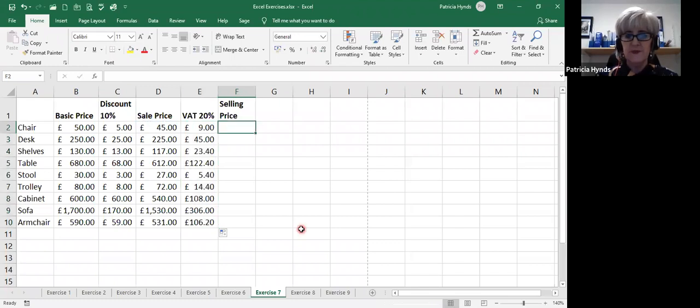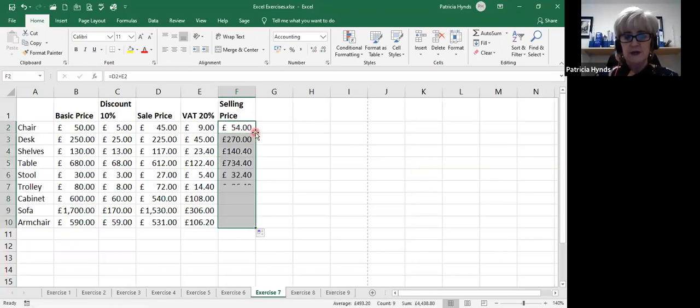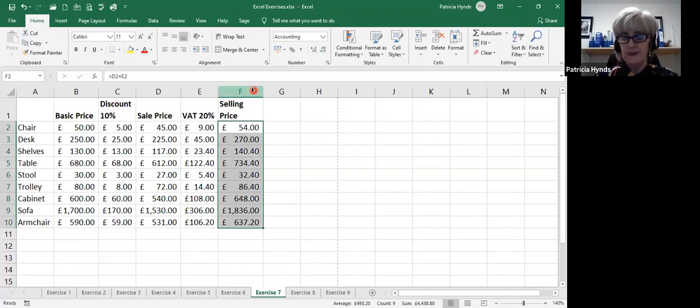Selling price is simply sale price plus VAT. So equal sale price plus VAT. So it's D2 plus C2. Press the enter key. I'm going to go back in cell F2 and I'm going to use my double click. There's my old dreaded hashes again. Go up between F and G and double click to widen.